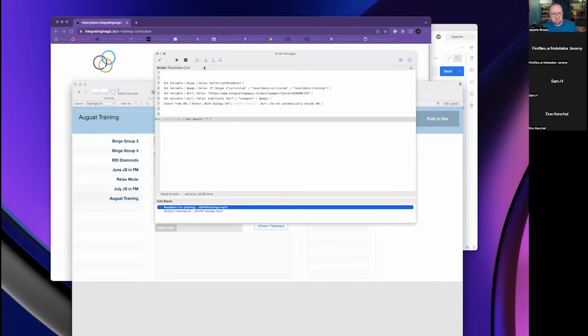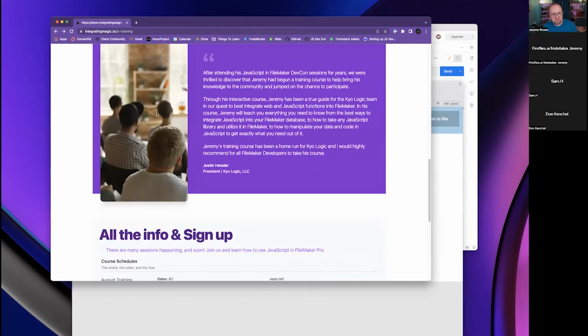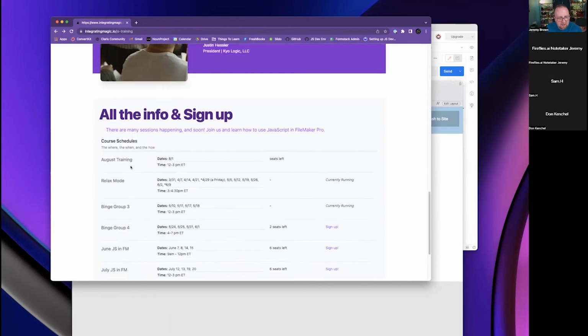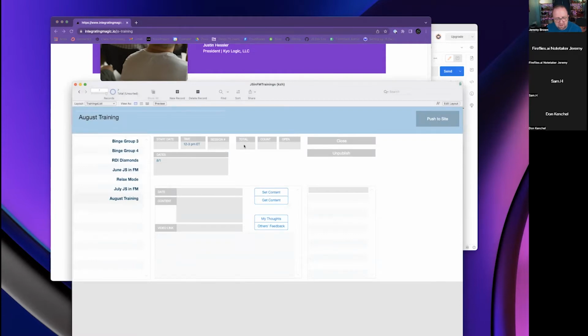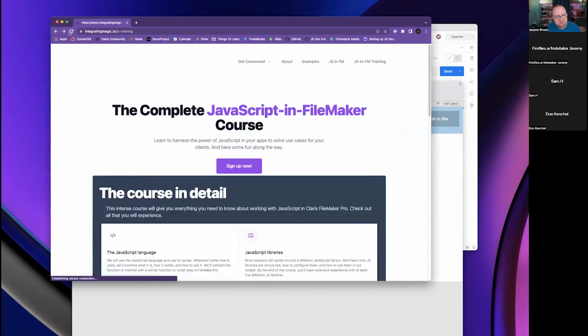There we go. Okay, let's see what the result is. Yep, okay, it worked. All right, so now when I go back to my curriculum page, I see that the August training schedule has been published. So that's pretty cool. Oops, I forgot something: the total number of seats available. So I can re-push that to the site, and that will update that.